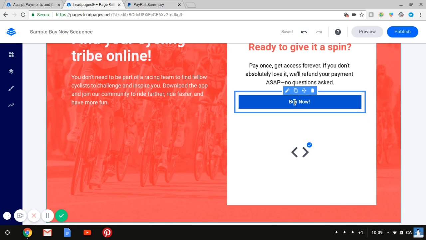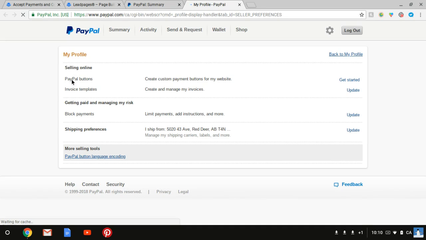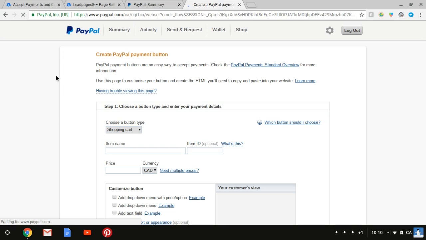Now, as a second option, if you wanted to use PayPal as a payment on Leadpages, you first have to create a PayPal button. So I'm just going to go into my PayPal account. And once you go down to the bottom here under Selling Tools, you have an option called Seller Preferences. Just double click that. It'll take you to a new window, and under Selling Online, there's a little option called PayPal Buttons. Super easy. Click the Get Started button here. It'll load a new page, and from there we can create a button to add on to your lead pages.